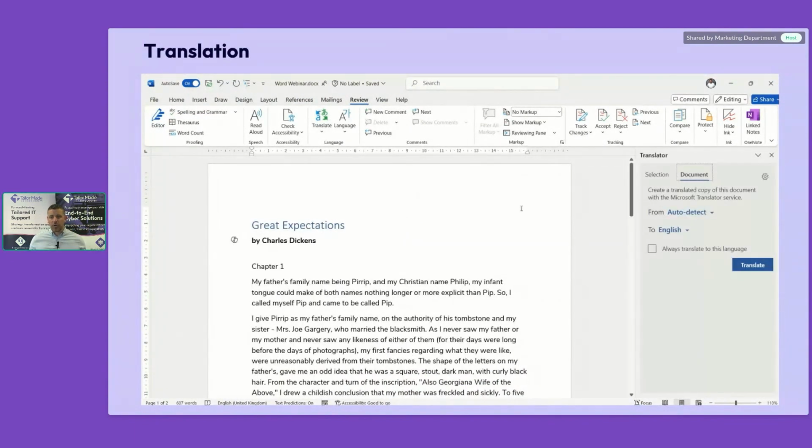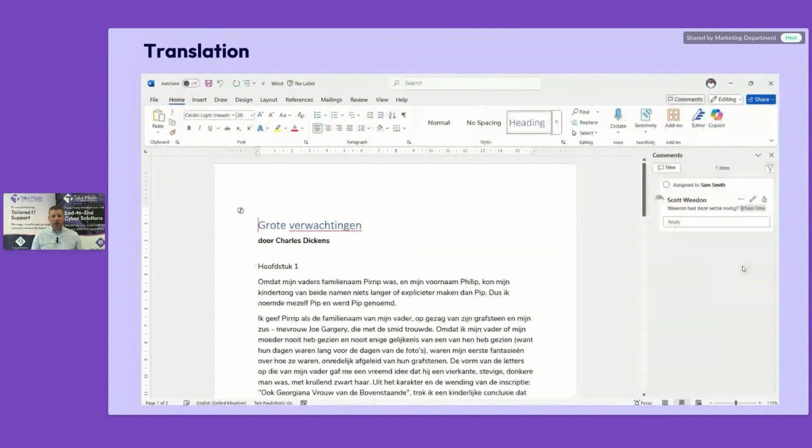I'm just going to do the whole document. And you can see here, it's going to say translating from English to text. So great, we'll leave it as that. And let's change it into Dutch. So I hit translate and almost instantly the whole document is translated into Dutch for me.